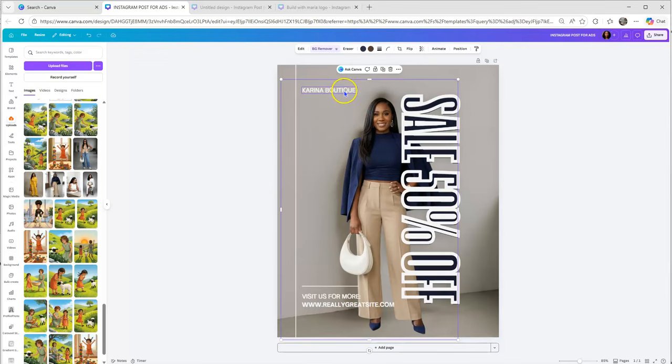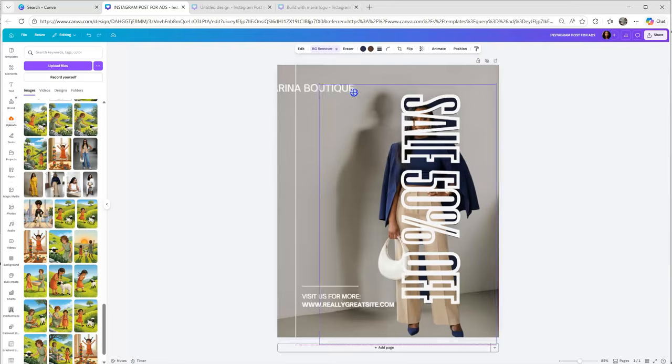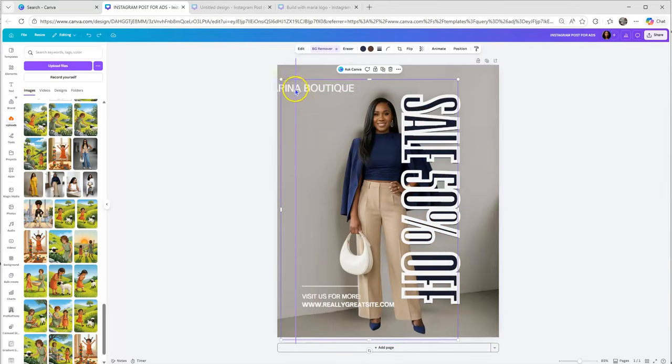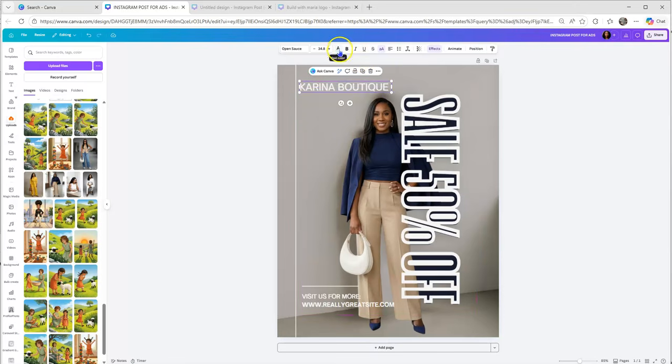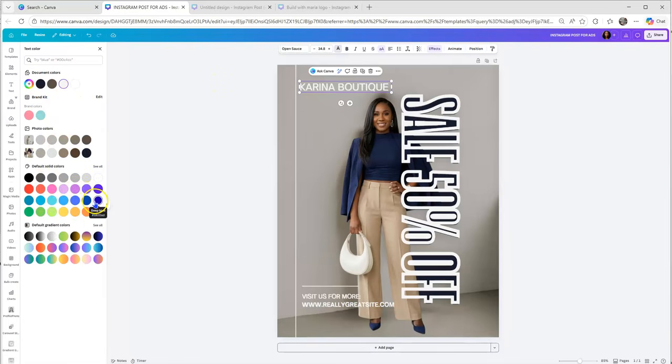And then we can now change the font color. How do you change the font color? You just click on it, and then you see color, text color, you click on it. It's going to open up this, and then you can now choose what you want.